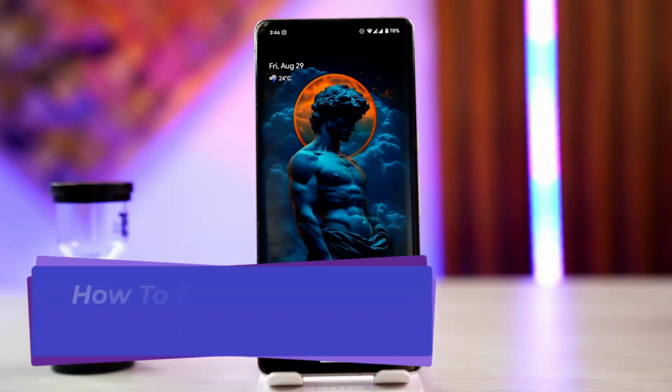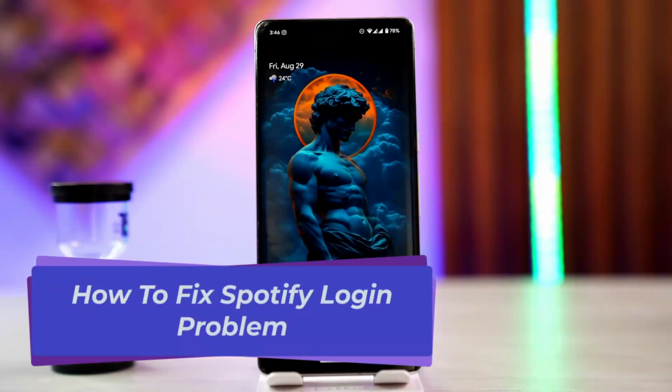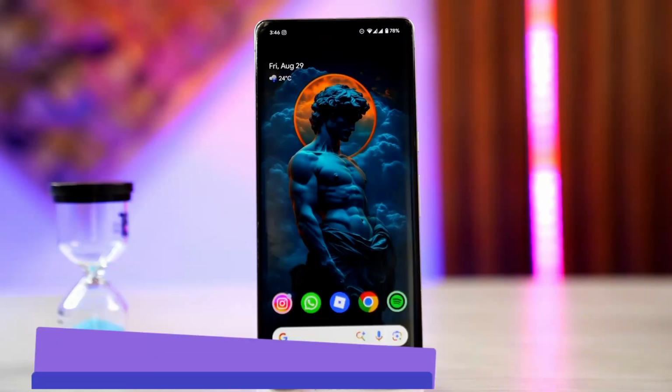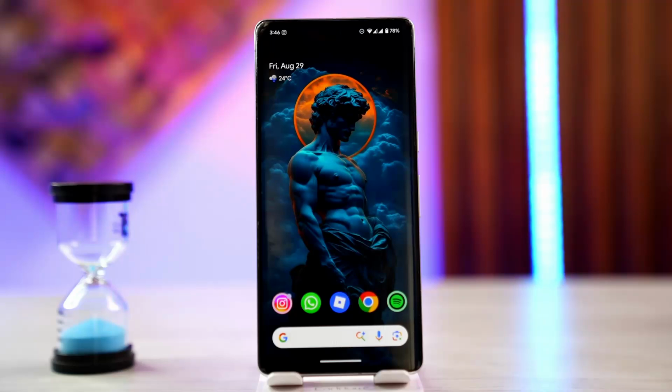How to fix Spotify login problem. Hi everybody, in this video I'll be showing you the procedure to fix the Instagram login problem. To fix the incorrect email and password error, you should try resetting your Spotify password.